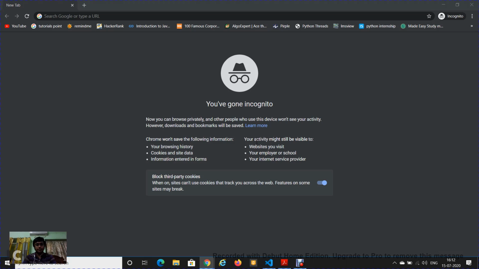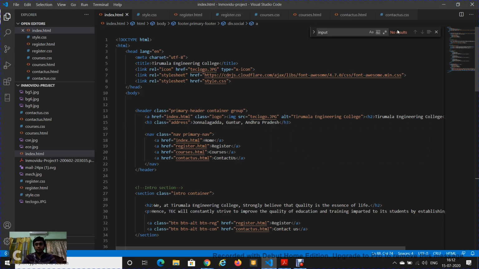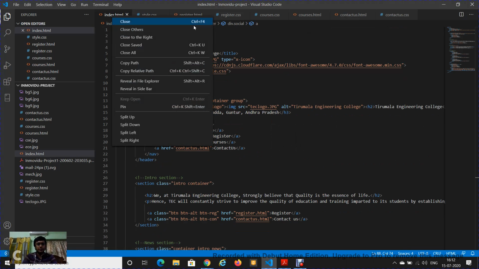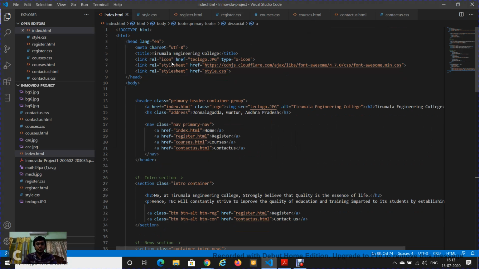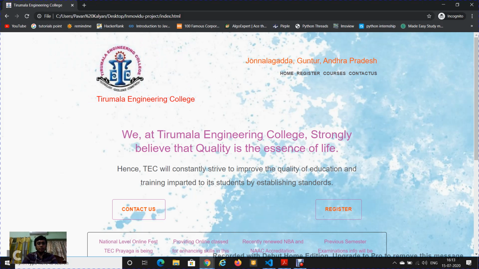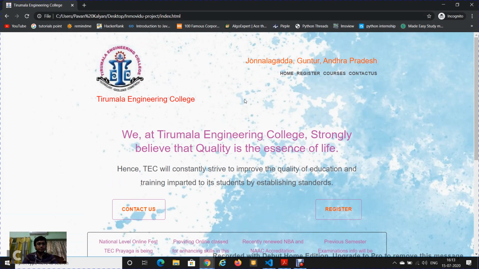So now let me show you the functionality of this web application. Let me copy the path. After copying the path, I should paste it here. This is the index page of our website, and you can see a favicon here.